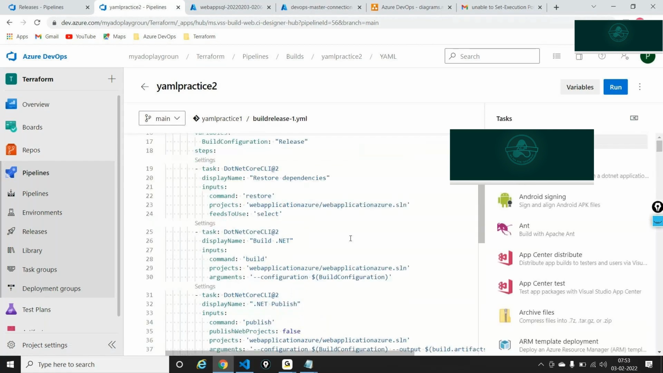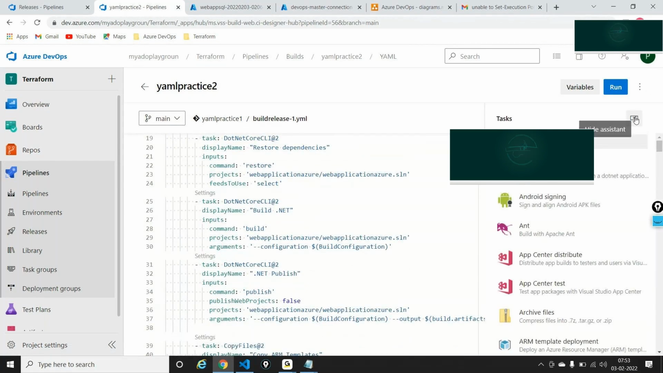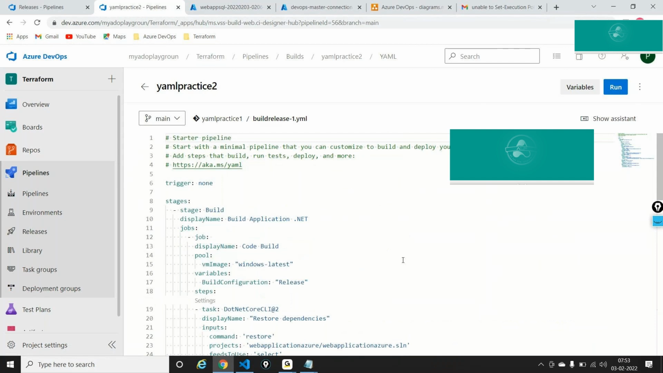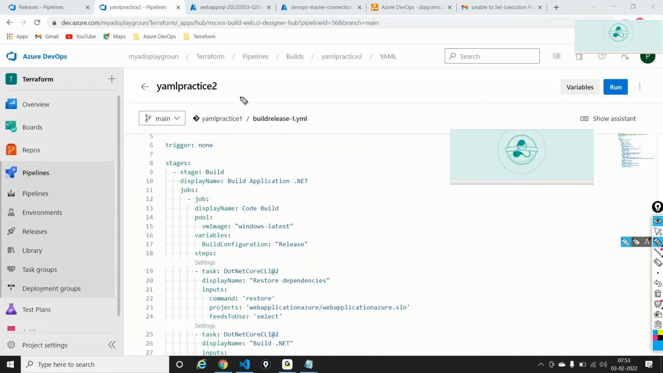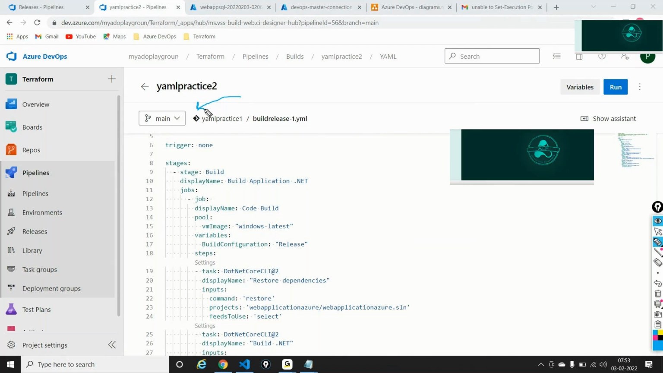So instead of designing my pipelines, I'm now writing my pipelines, and I'm saving them in a file inside my repository. I have a file, I have a branch, I'm saving it in my branch inside my repository, and I am also version controlling this file. Meaning I can see what commits are made, and I can control it in such a way that if someone wants to update my pipeline, they will have to update it through a pull request.